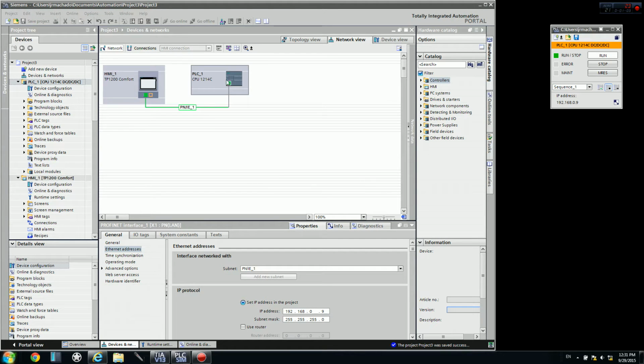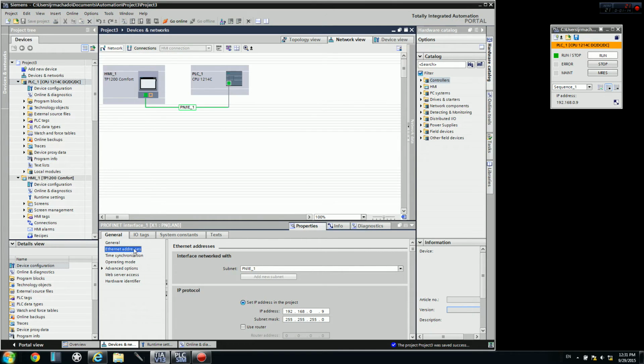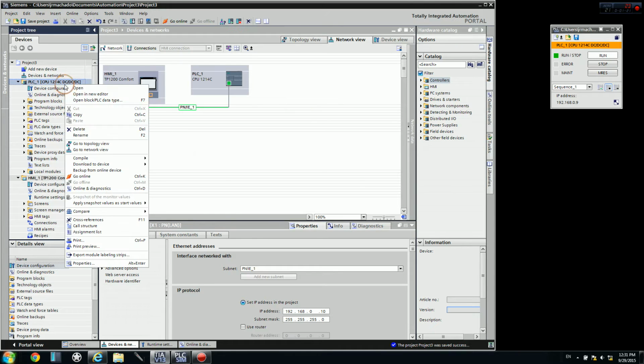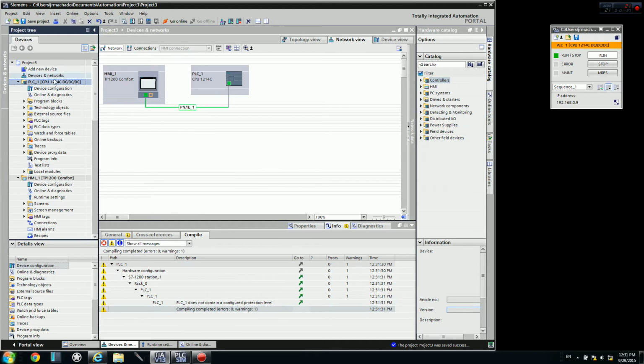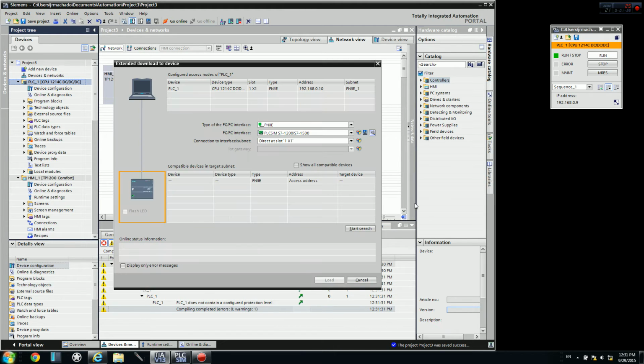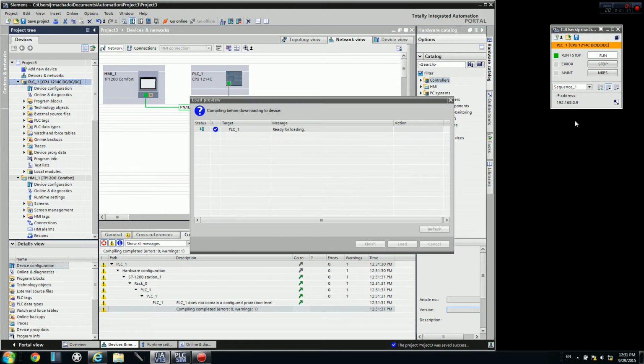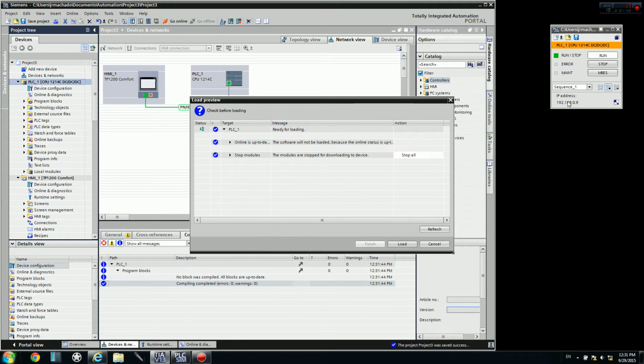So in order to change the IP address of the PLC, it's really simple. From your device and network view, you select the PLC's Ethernet port, go to Properties and Ethernet address, change the IP address to what you'd like it to be. In my case, I'd like it to be 10. Compile the hardware config. You don't have to compile the hardware config, but it's a good step to take. And then re-download it. Once it's downloaded, you'll see the IP address update on the simulator here.